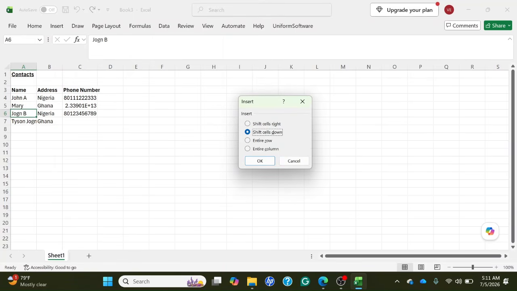Shift cells down radio button checked, alt plus D. Shift cells down, 2 of 4. Entire row radio button, alt plus R, 3 of 4. Entire column radio button, alt plus C. Shift cells right radio button, alt plus I. Or you want to shift the cells down, 2 of 4. So we have to be careful here.